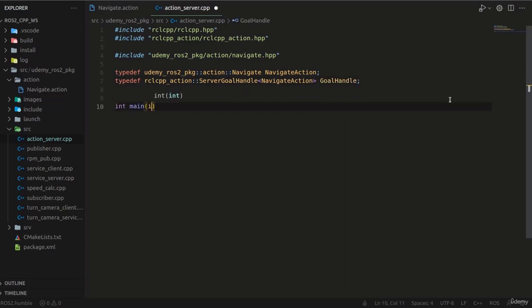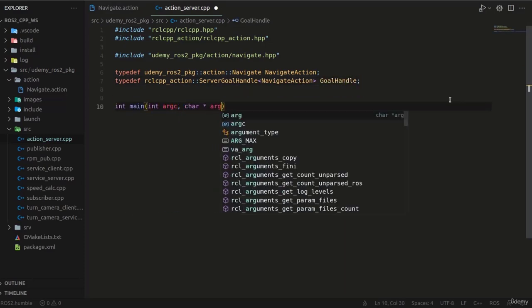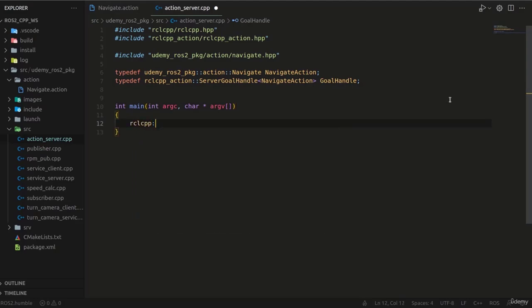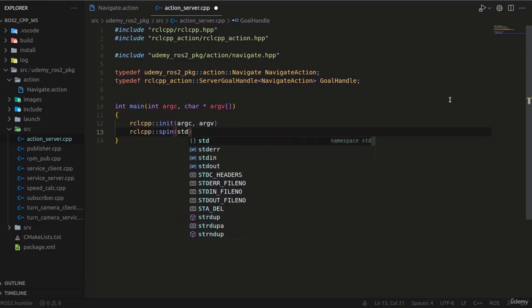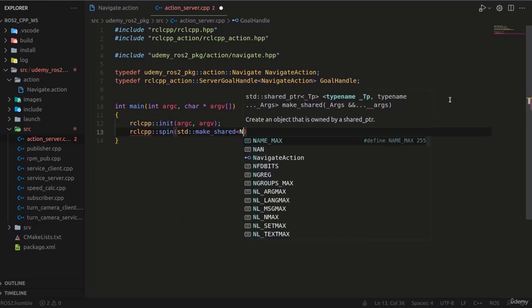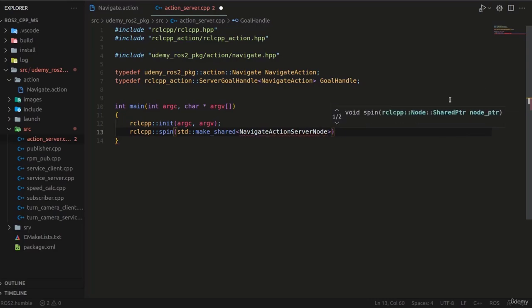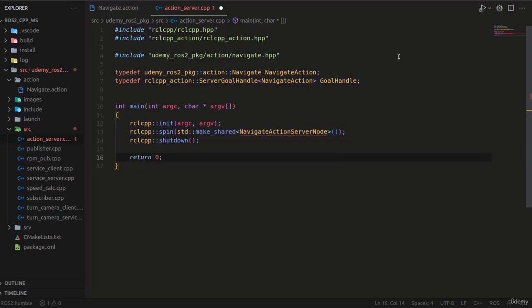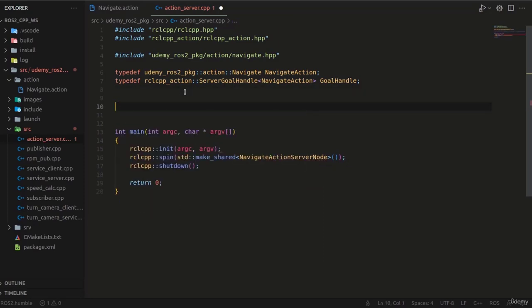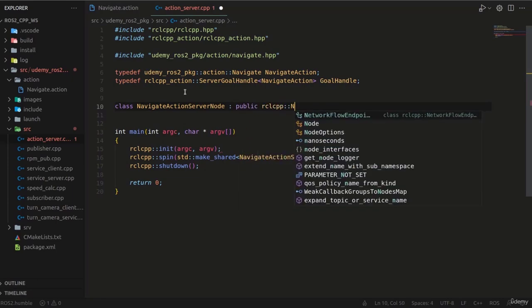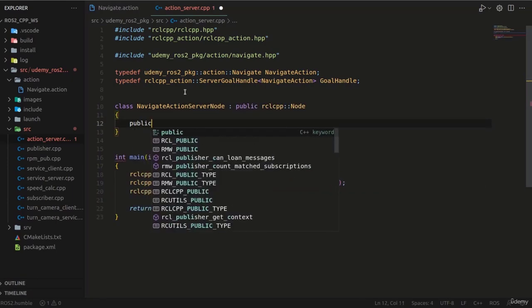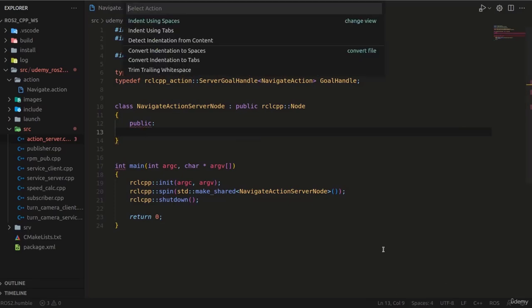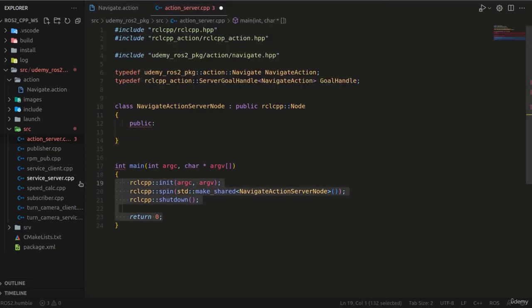Now naturally all C++ files need to have an int main function, so we should go ahead and set that up, which will simply initialize ROS communication, spin a shared instance of our node, which we will be making, and then shut down the ROS communications. So let's go ahead and create this navigate action server node class. Go ahead and set up the constructor. And as usual, I need to set the tabs for this file to 2.